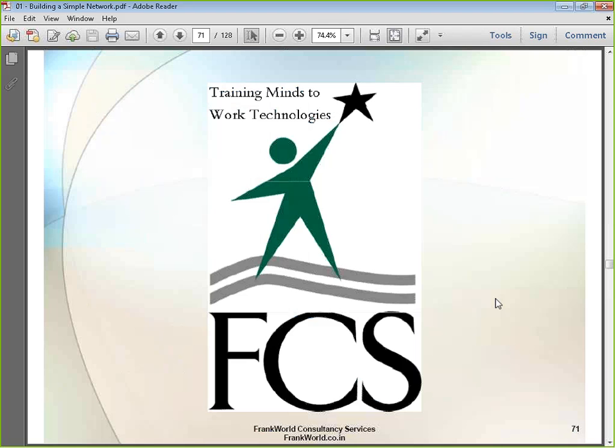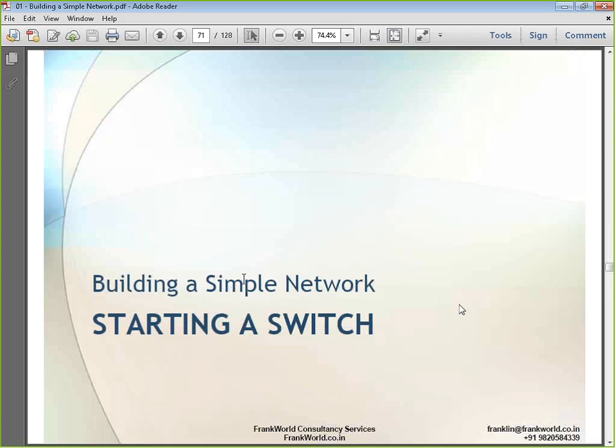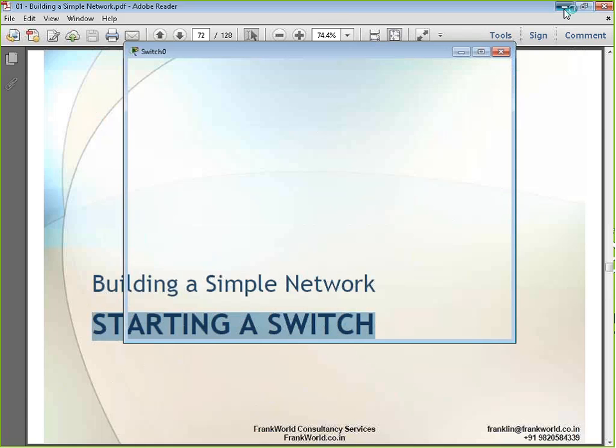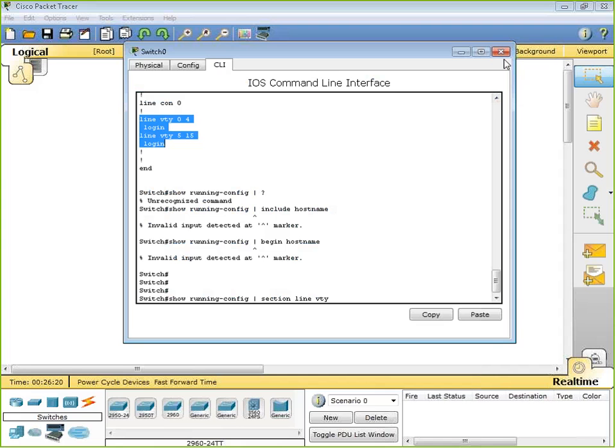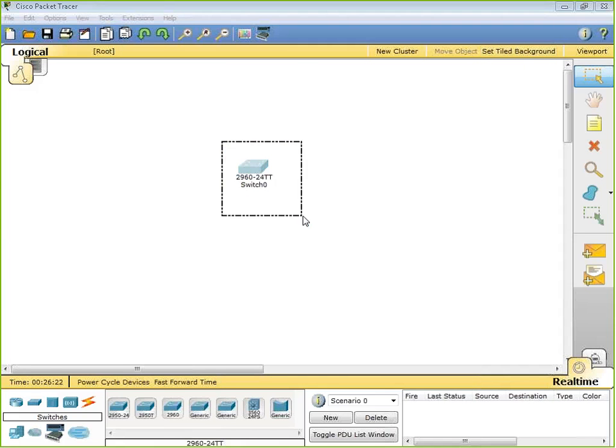Now let's get on to the next section, which is again going to be a continuation of working on the command line. What we are going to focus upon is starting a switch. When I get to work on a switch and when I power on a switch, what's going to happen? That's what we are going to talk about now. For understanding this section, I'll just close this, and what I'll first do is get into the switch.